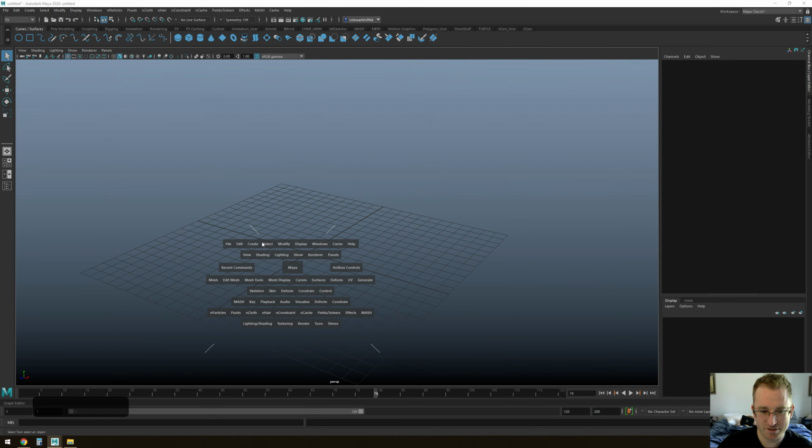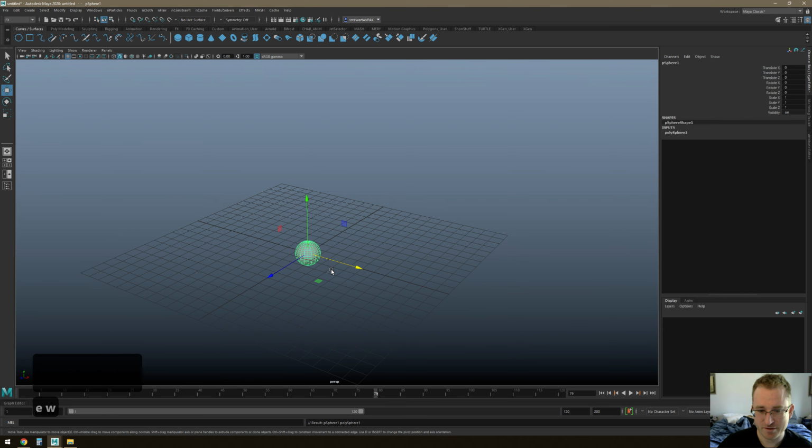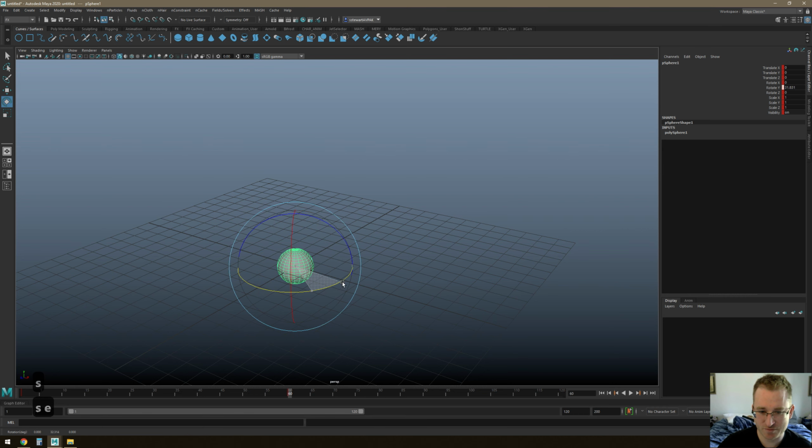I'm going to create my sun. Polygon primitives, sphere. That's my sun. We'll see what happens with this guy. So the sun spins. I don't know how fast I want it to spin. Probably 60s.